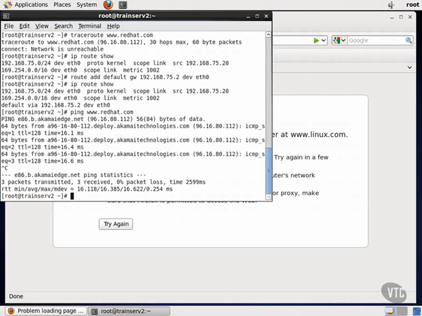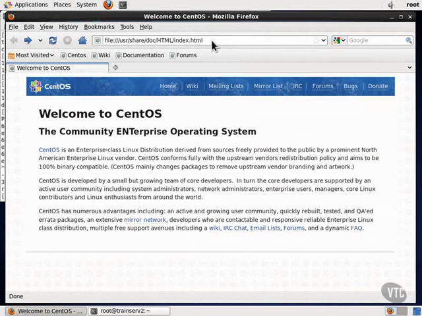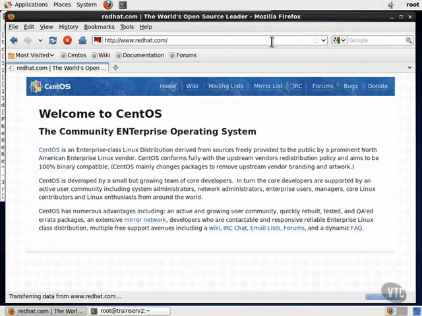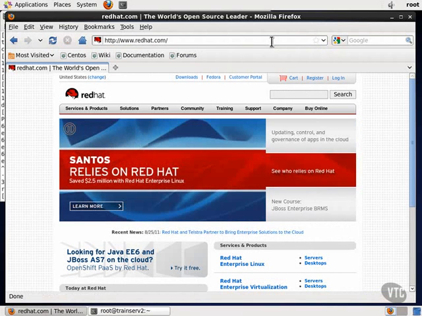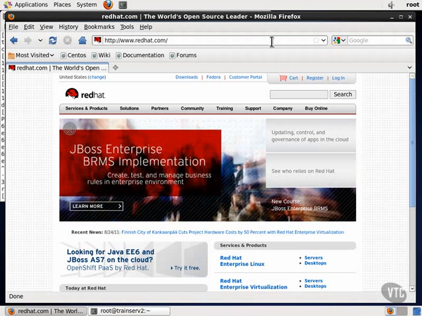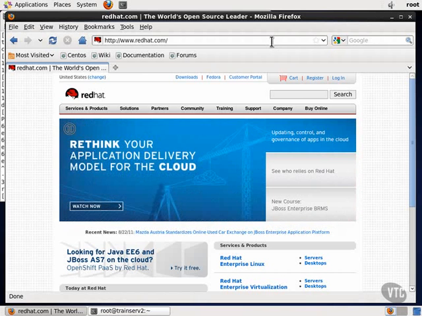Let's check with our web browser. And now we can get to the site again. However, we only added our default route in memory, so while the system is running, we will be able to get to the internet. We need to check our network script files to make the change permanent.